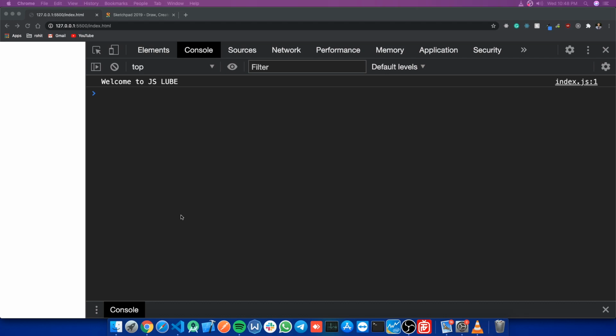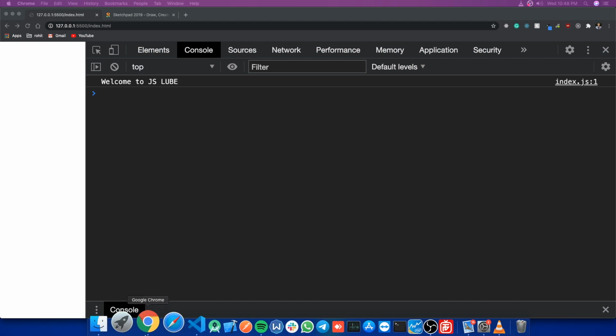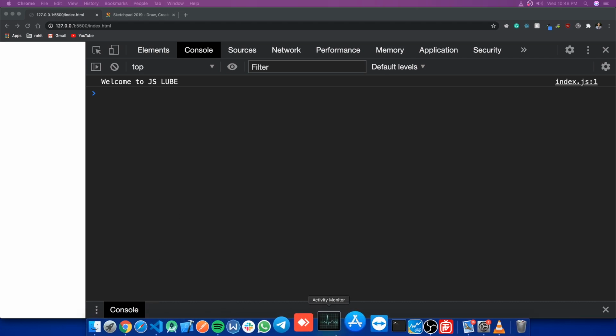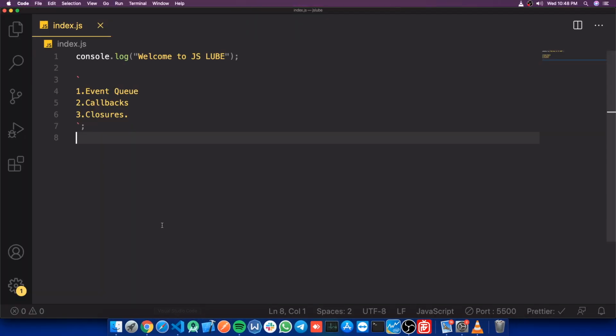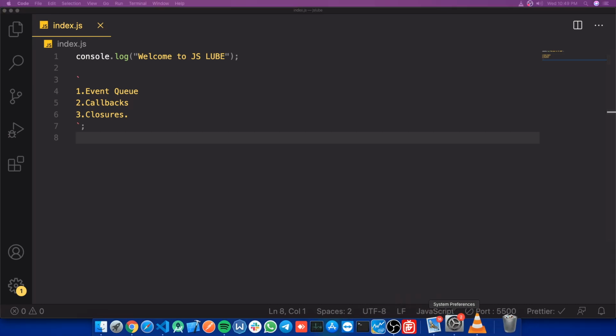So in this video we are going to learn about a very important topic in JavaScript, that is closures. This video will be divided into three parts. The first is about event queues. Then in the second part we will discuss callbacks and how to use them, and at the end we will learn about closures. If you want to directly skip to any of these sections, you can, but I recommend you watch it from the beginning. So without further ado, let's get started.